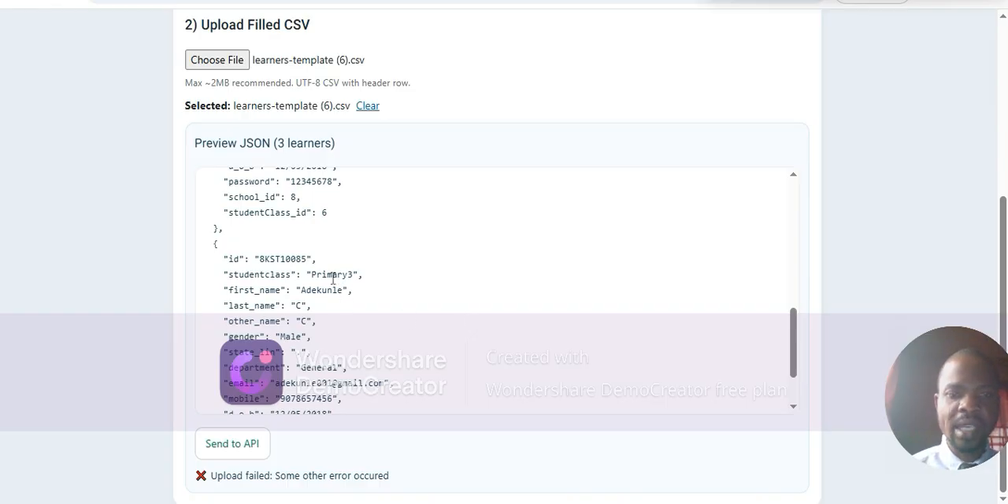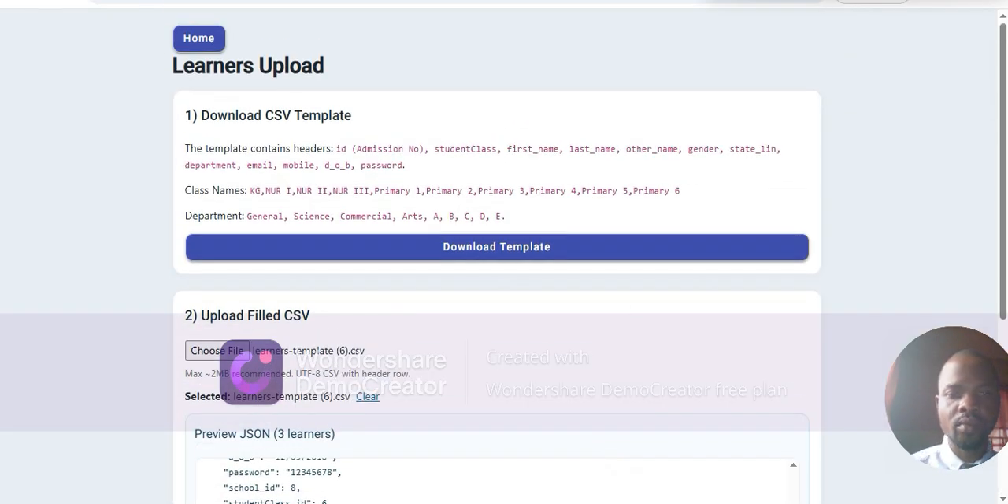So you can see here we are having issue. We are typing primary 3 in this student class. So these are the likely challenges you may come across. So primary 3, is this how it is typed? So you can see there should be a space: primary space 1, primary space 2, and it should be in capital form. Is this uppercase?